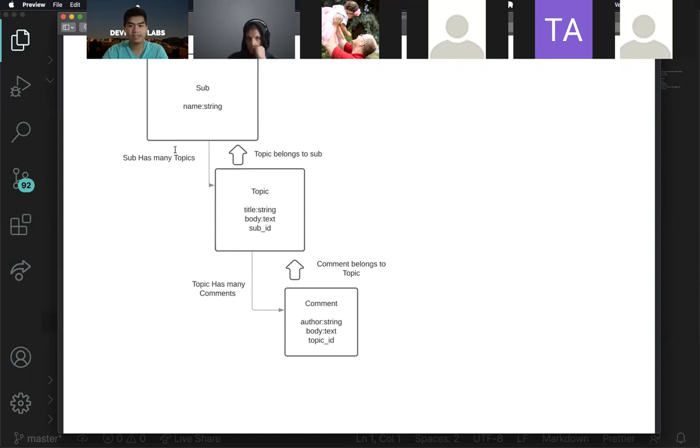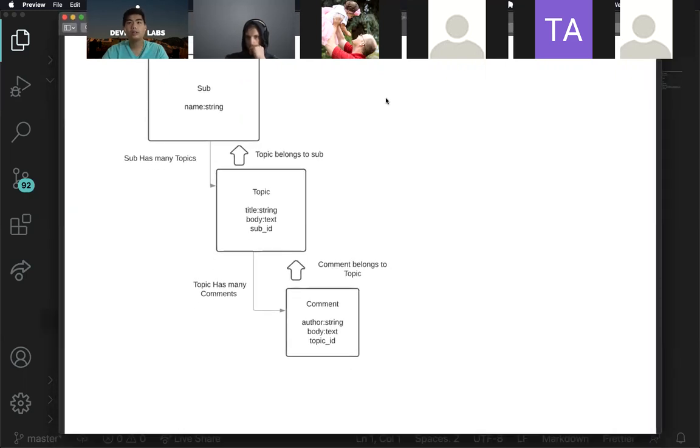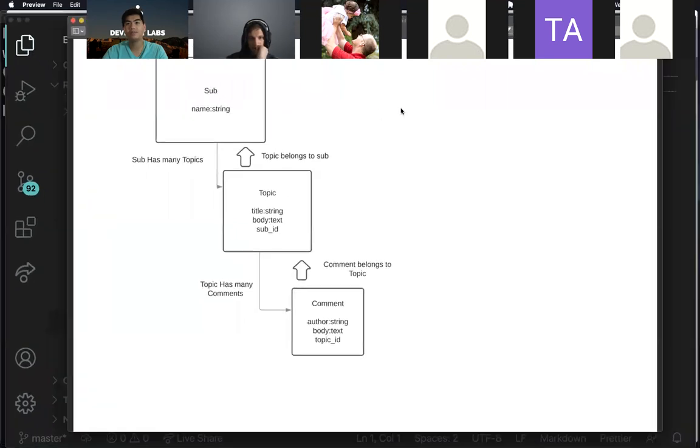So we'll be referencing this a lot to build out our stuff. So let's go ahead and implement what we are actually going to do. If this is what we are building, let's go ahead and create models for each of these tables, and that will then create tables within our database. So let's go ahead and do that. We'll start off with the sub first.